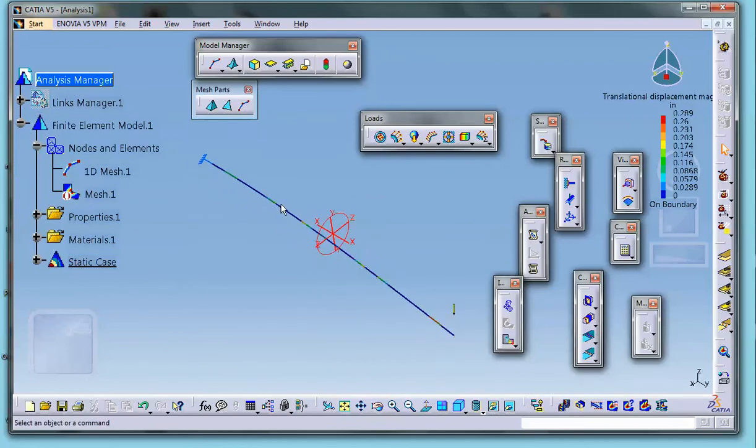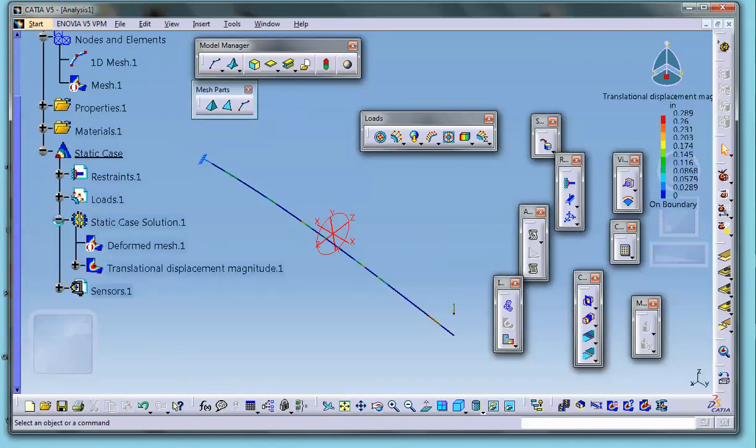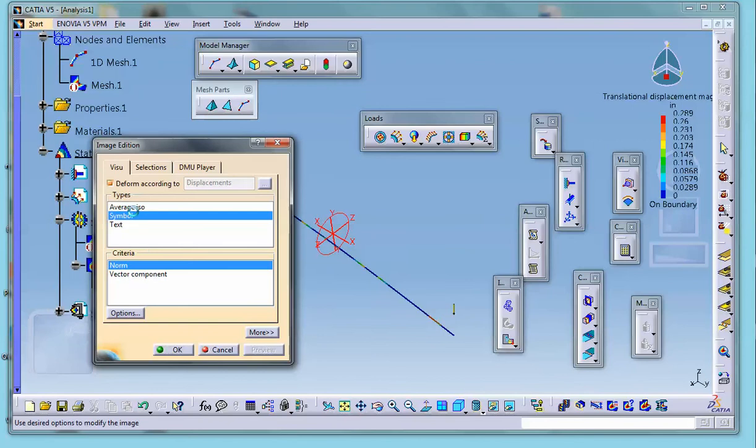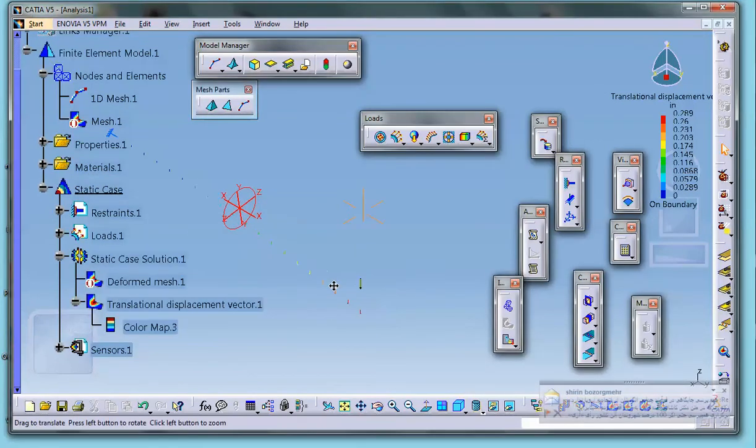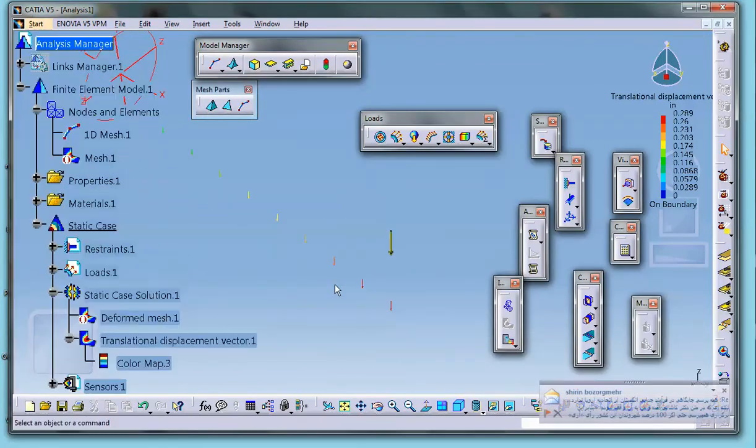And let me put this back to text. Where is this? And you can see that the displacement of the nodes are shown by these vectors, and their x, y, z components, as you can see. Okay. So I'm going to stop this here.